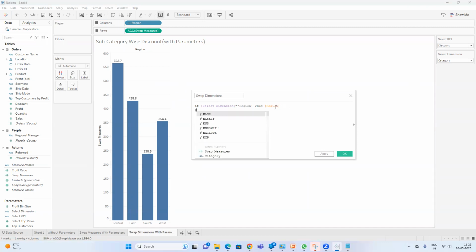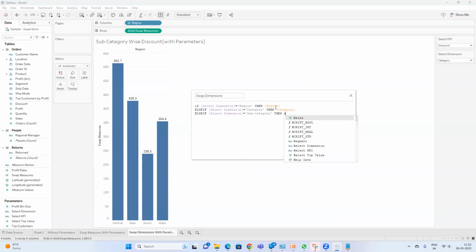And let's say one more condition I will write: else if select dimension equals category, then category. Else if select dimension equals subcategory, then subcategory. So basically what I've done is, whenever I select region, it should show the region field. So this field it should show.